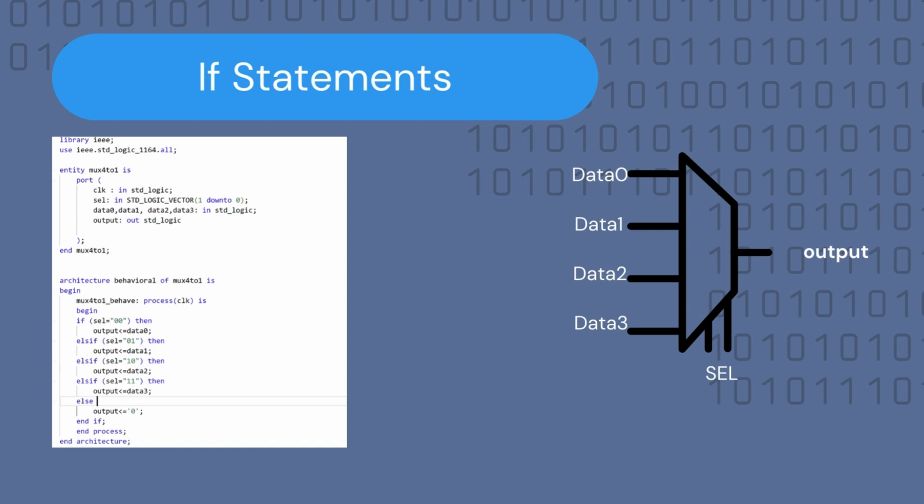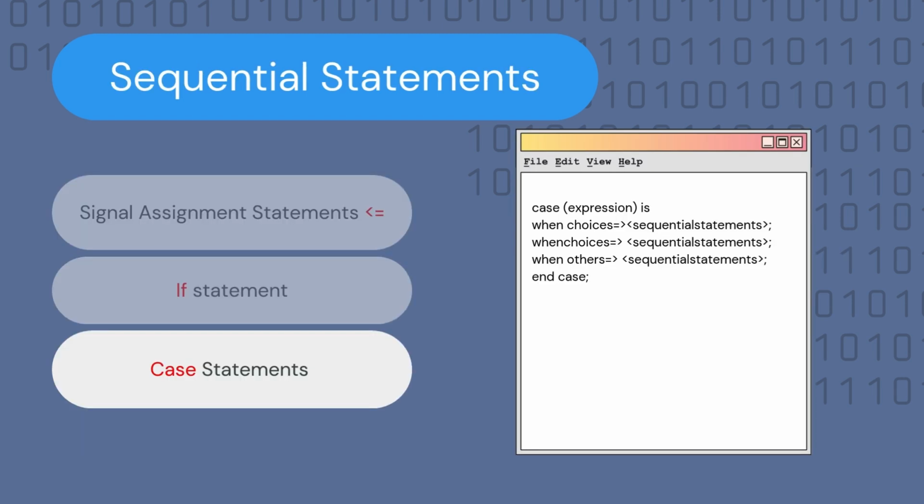Finally, the last sequential statement that we'll be taking a look at is the case statement. The case statement functions similarly to the if statement but is a bit different. Let's look at the syntax of the case statement. We can see that the syntax is case expression is. When choice, we have a certain sequential statement. When it's another choice, we have another sequential statement. And finally, we end it with when others, where we would route a different sequential statement to the case where it is others. Then we end the case statement.